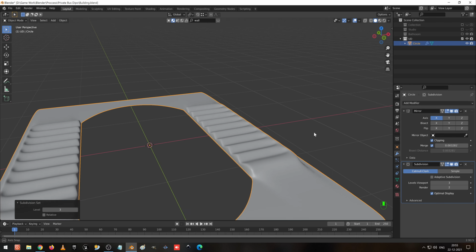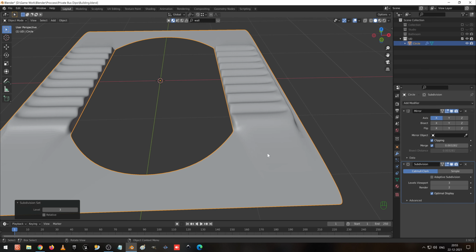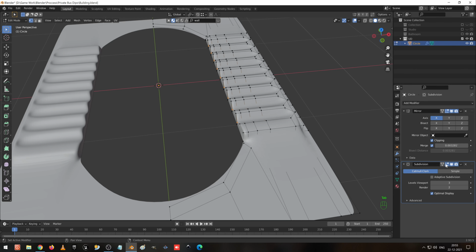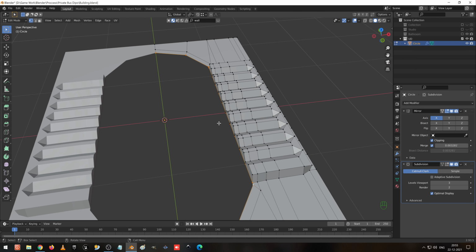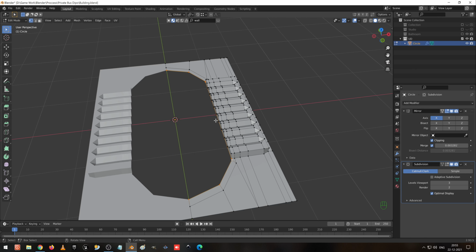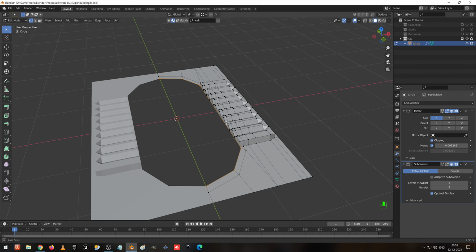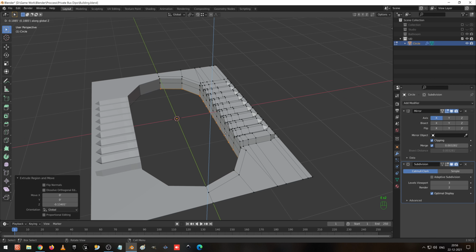For the grip section we have given. Okay, go to edit mode and I turn off the subdivision. Now after doing this, select all these vertices and E to extrude in Z axis, so move towards like this, E to extrude in Z axis, and G Z we can move it a little bit down.